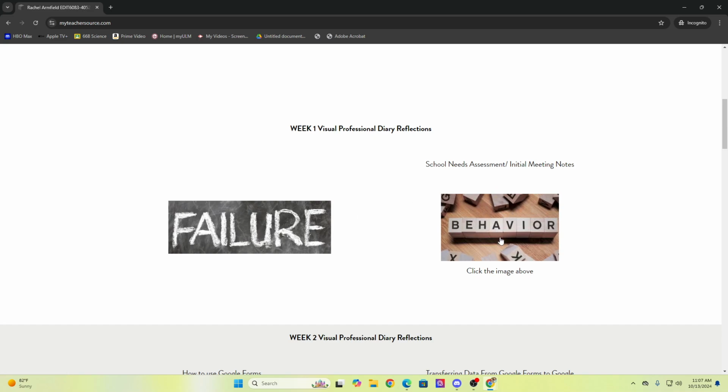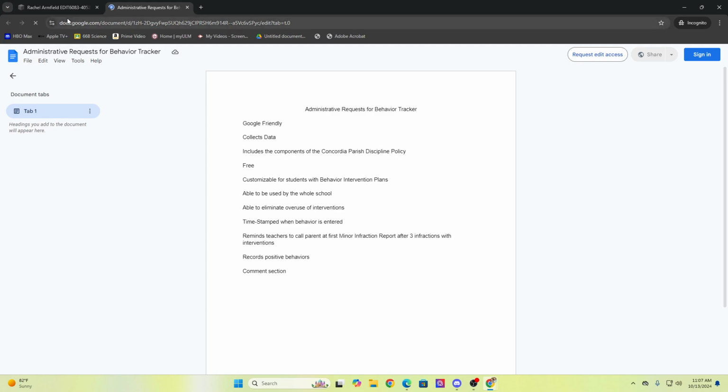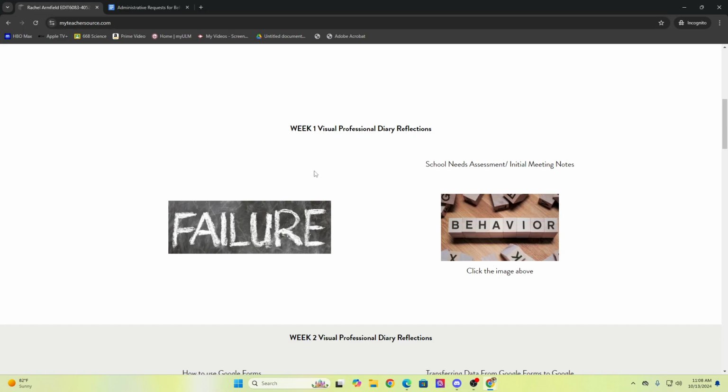The school needs assessment and initial meeting notes. This is everything that we needed to happen in the document whenever I created the Google form. So this actually changed over time because we realized again that we needed to add extra things and things needed to be customizable, and then we needed to limit choices so that multiple teachers weren't giving the same intervention with the same results. So that was a working document that changed over the course of the internship.